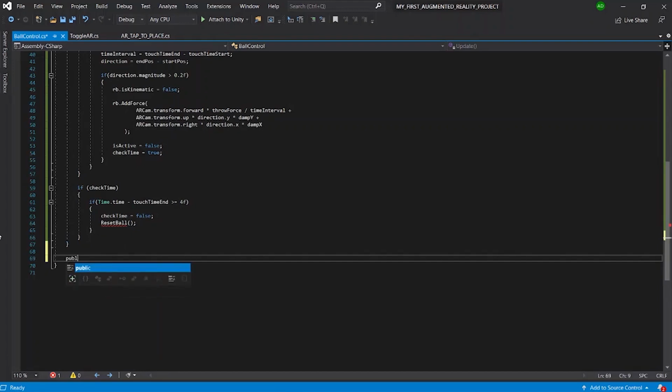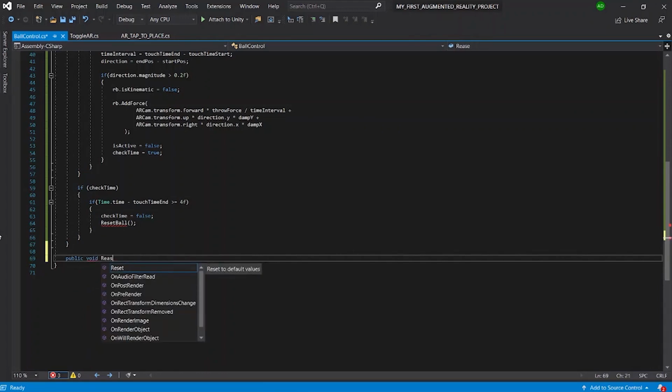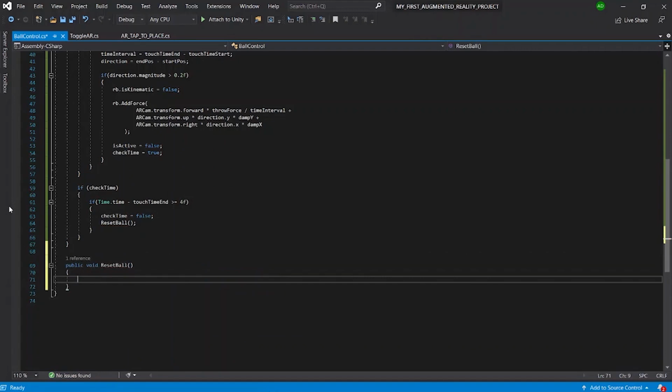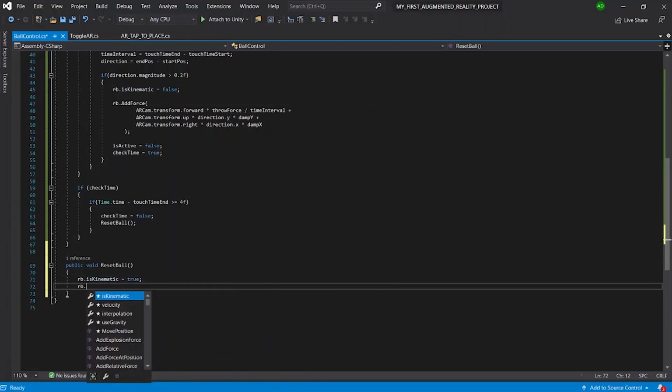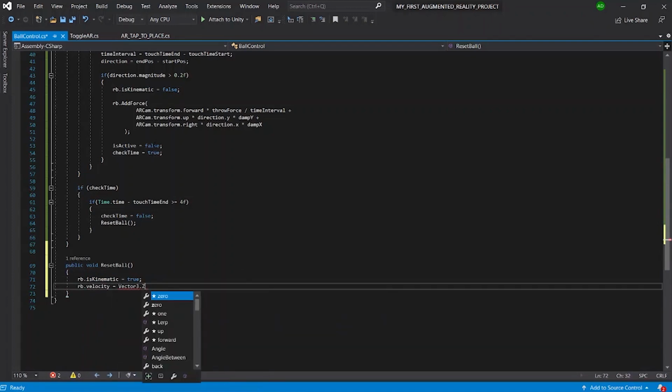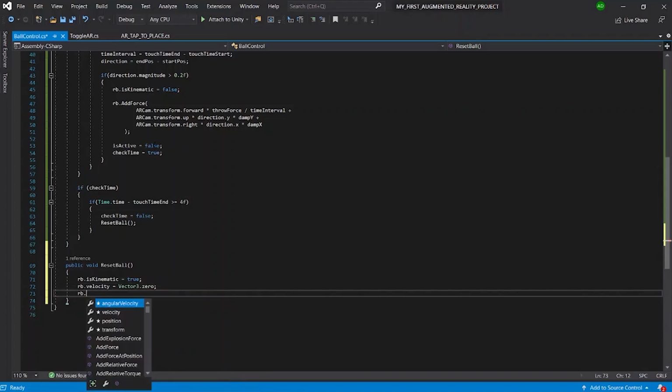Okay. So the ResetBall can be private or public. It doesn't matter much. I am taking it public, but you can take it private too. I think it won't matter. In ResetBall, what we need to do is rb.isKinematic, which we had set to false, we'll set to true. Then the velocity that the ball had, we'll set to 0. Sorry, not like this: Vector3.zero. And also the angular velocity the ball has, to 0. So basically the ball is now stationary.